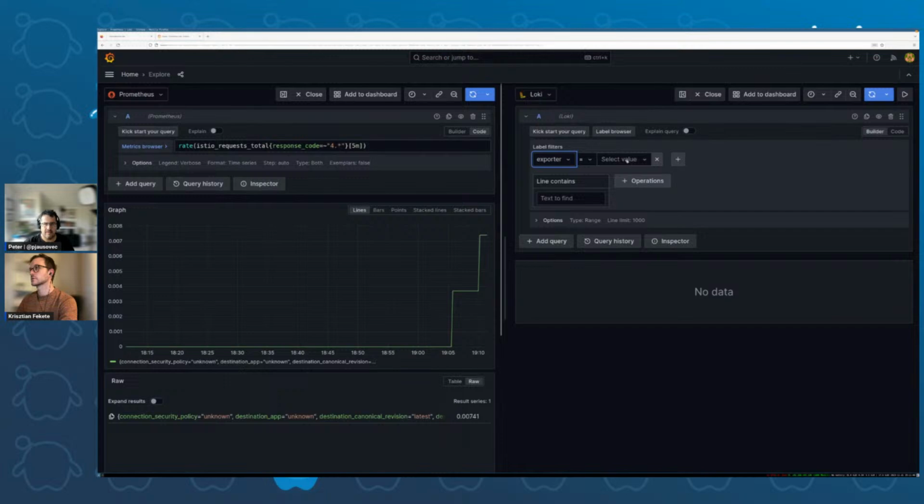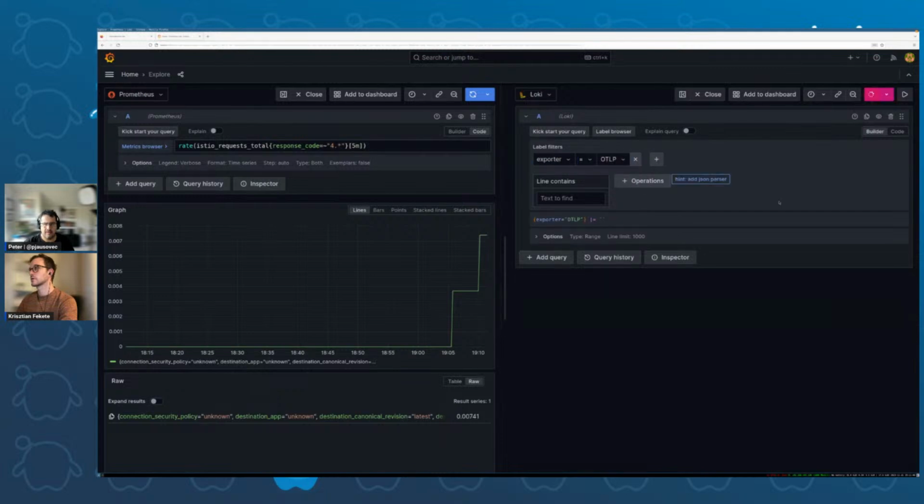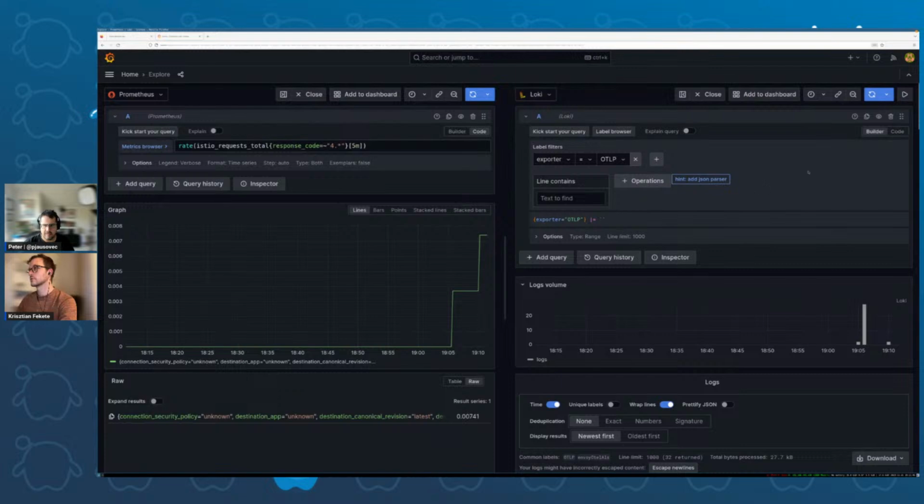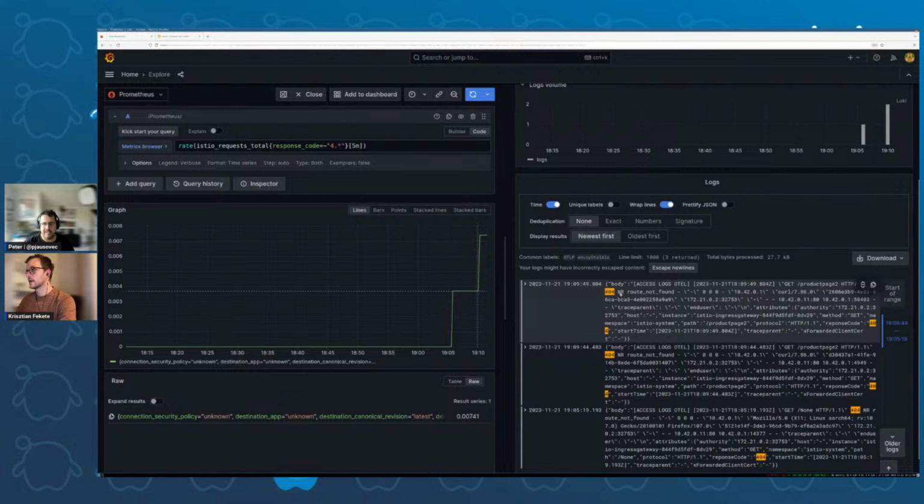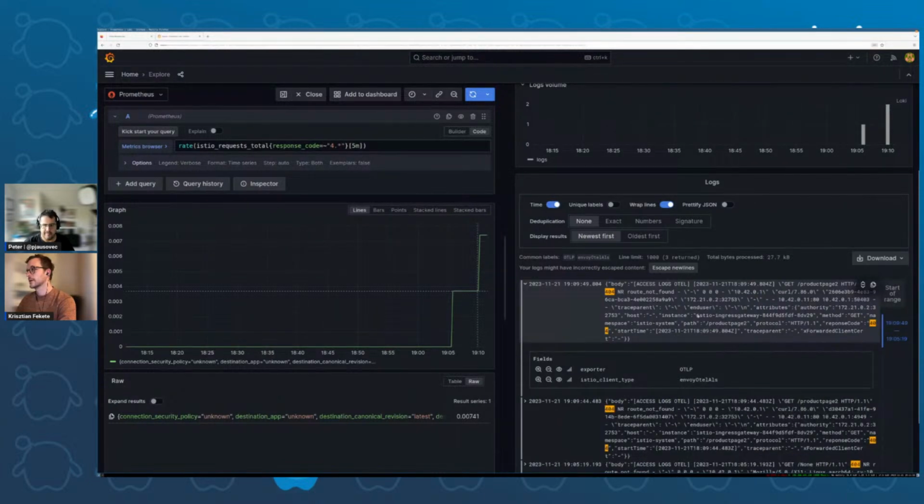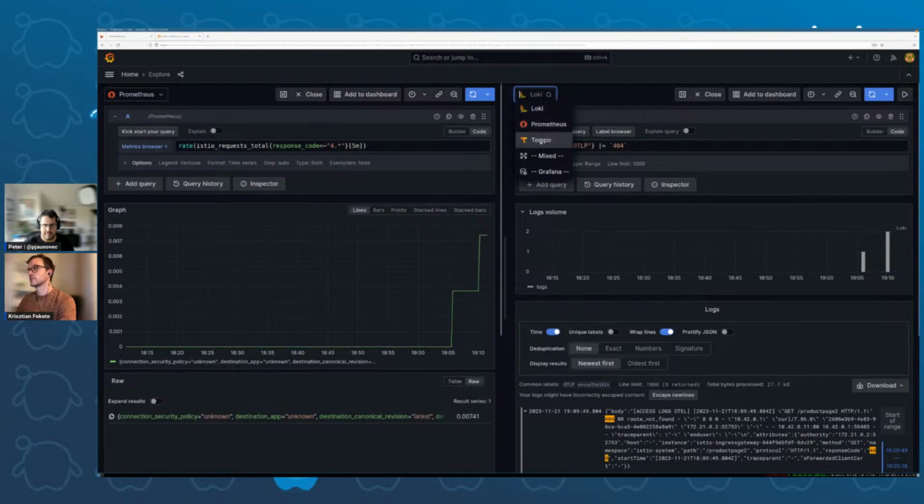So if you search for your logs, search for the actual 404, then you get this one. Yeah, NR route not found. That's our request. And you can even see this from the Tempo side.